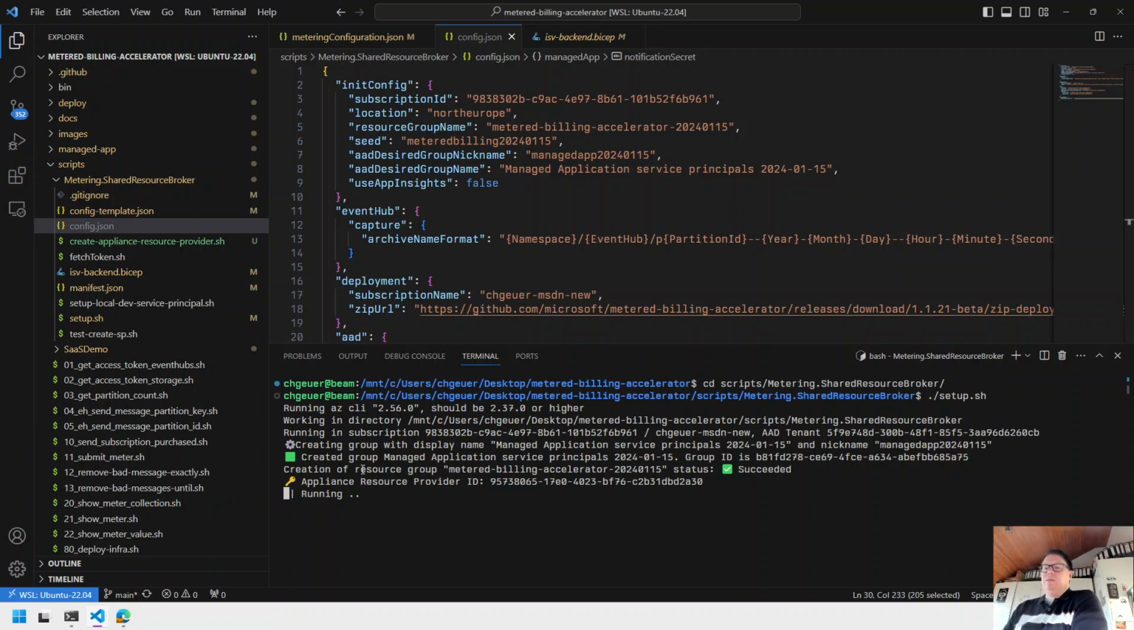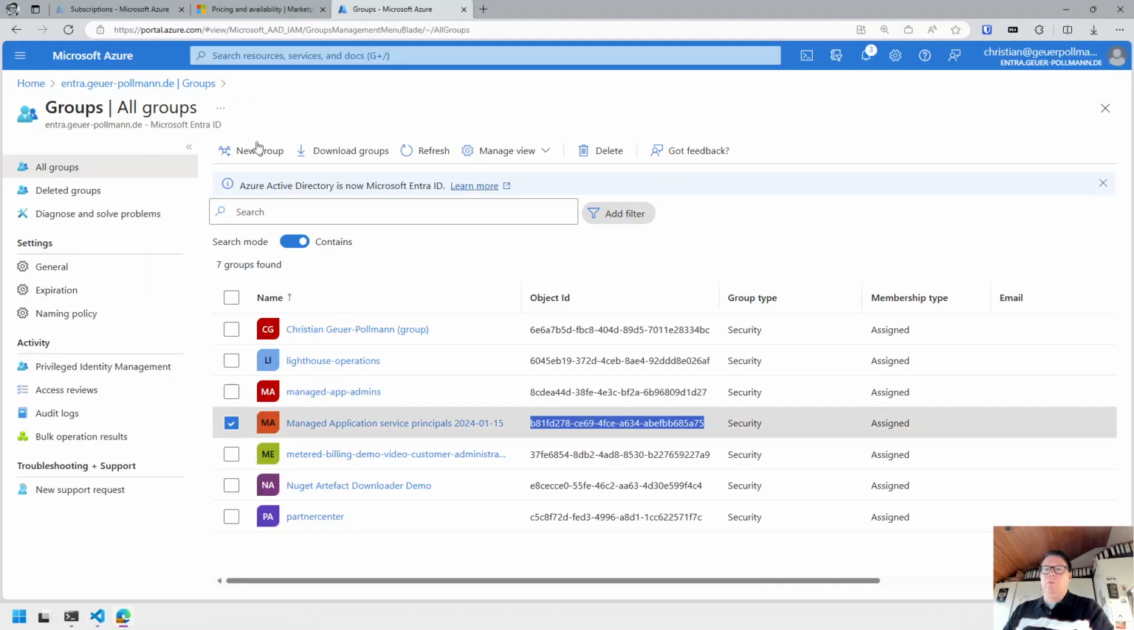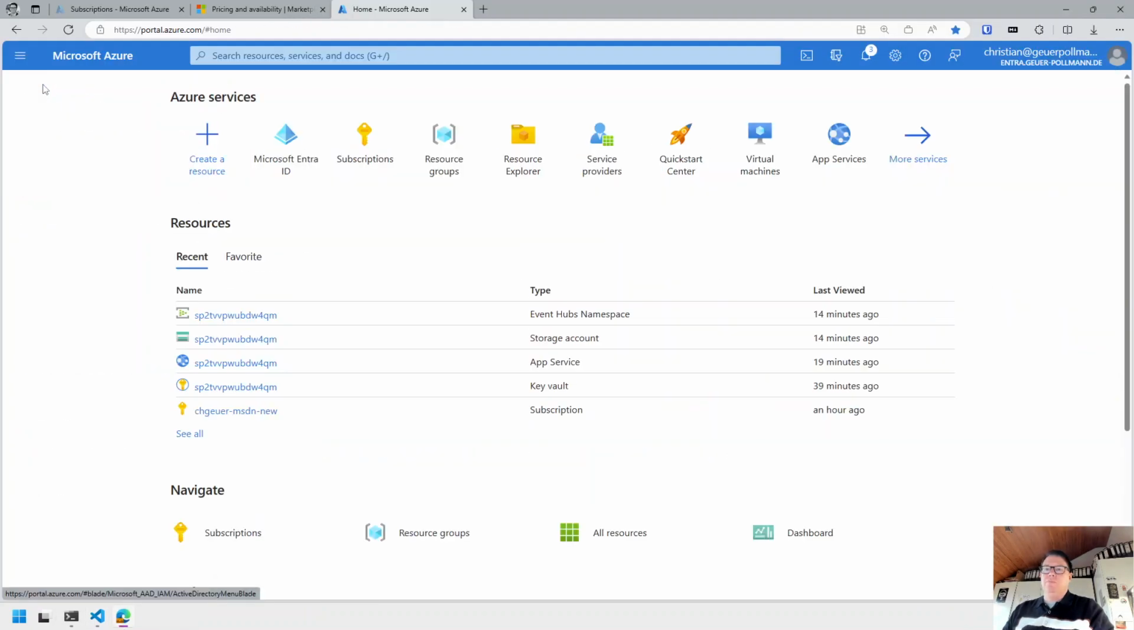The result of the template deployment will also be written to the file system. So if anything goes wrong during the deployment, we can have a deeper look in this folder inside the metering shared resource broker folder to see what happened or where something went wrong, just in case.